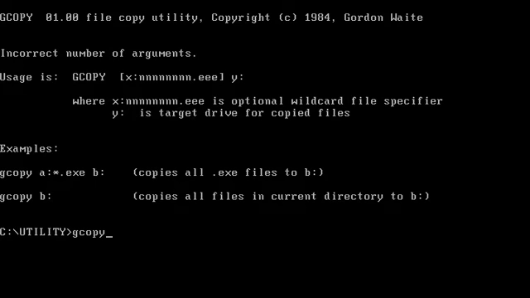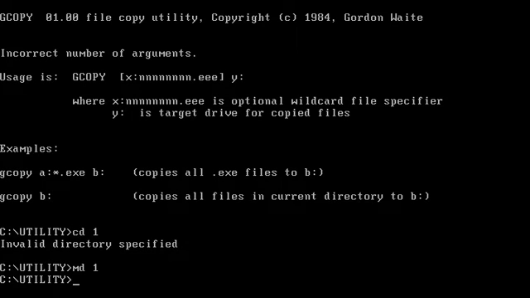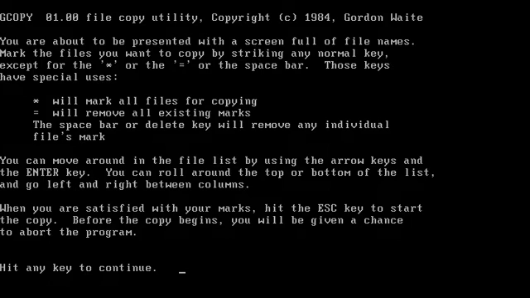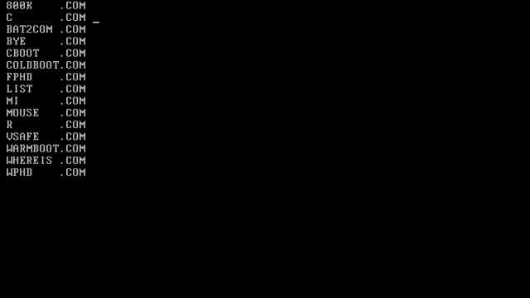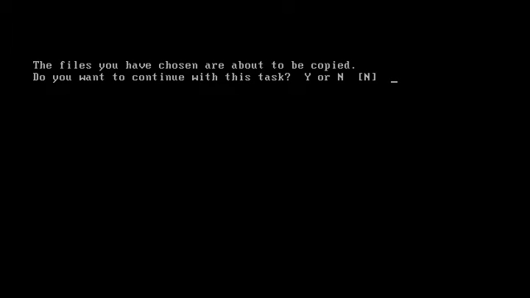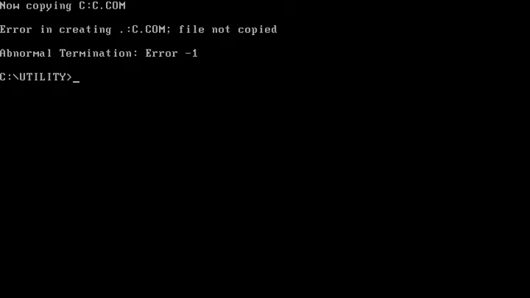Let me see. Let's just make this. Do we still have our one directory? No. Okay, let's make it again. Gcopy, we'll just copy all COM files into the one directory. Yeah, here we go. So what you do is it shows you files and you can mark them in order to have them copied. So if we just want these to be copied, we'll select them. Files you selected are about to be copied, yes. Okay, and it looks like it had an error.